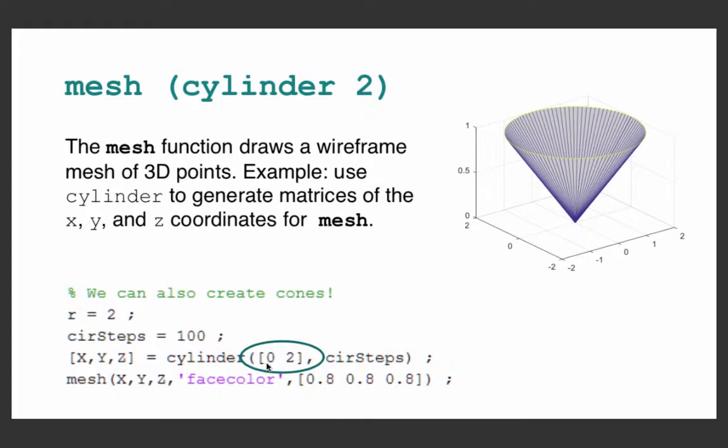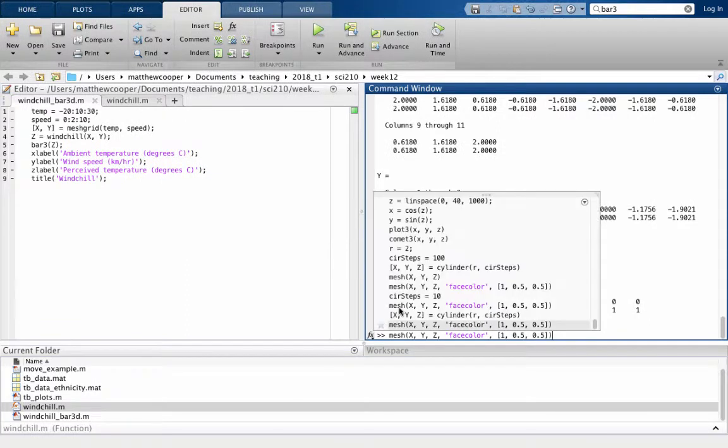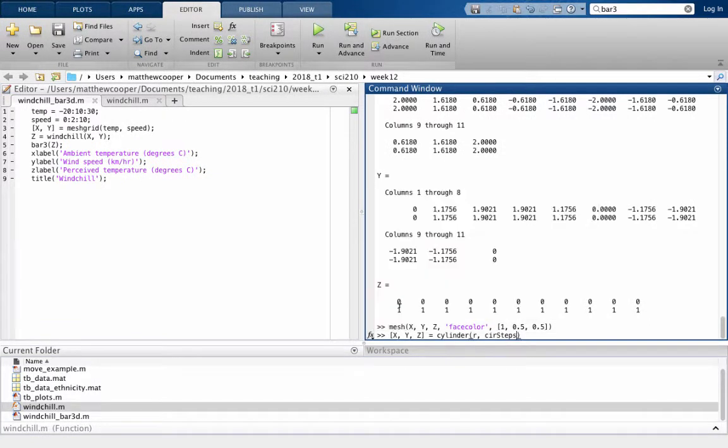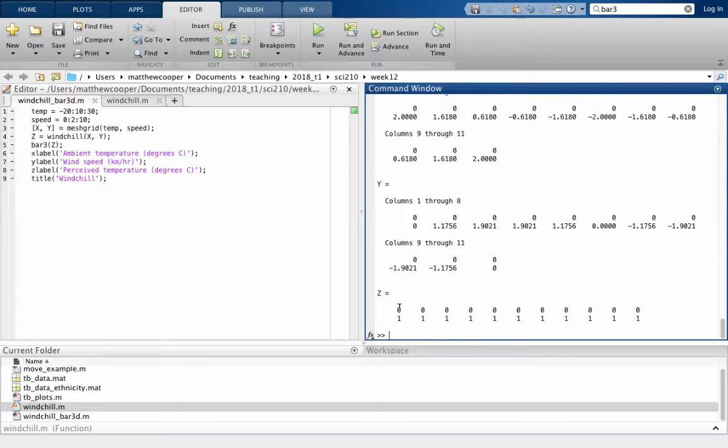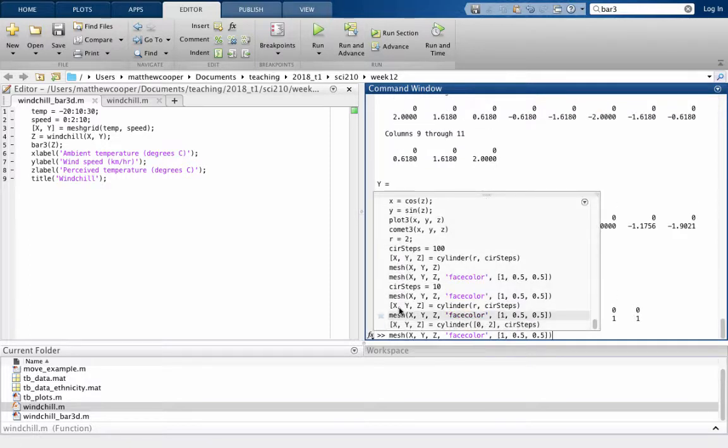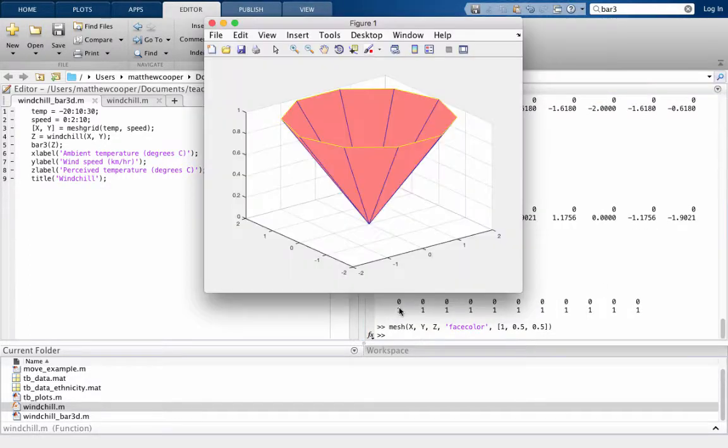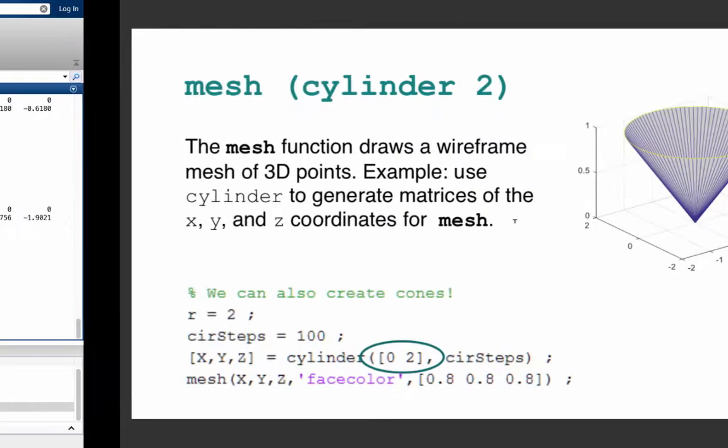We can call cylinder, but tell it that we want to start with a radius of 0 and go to a radius of 2. So it's not going to be a cylinder per se, but a cone. For example, we can go cylinder from 0 through to 2 in terms of the width of the cylinder, and it's going to generate me a cone. When I plot it, it's going to be a cone.